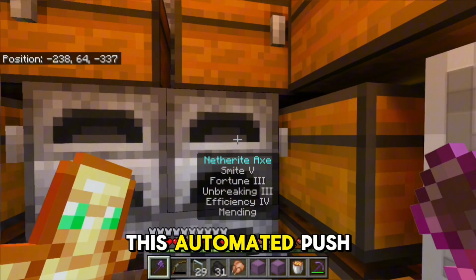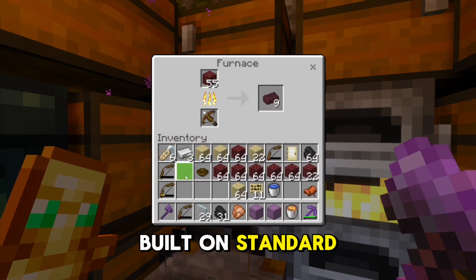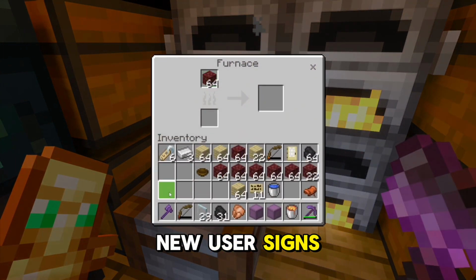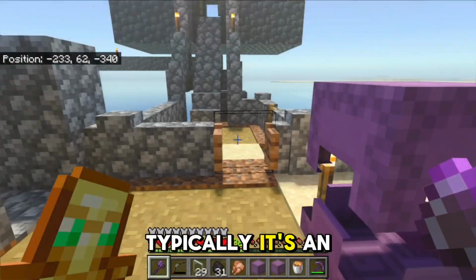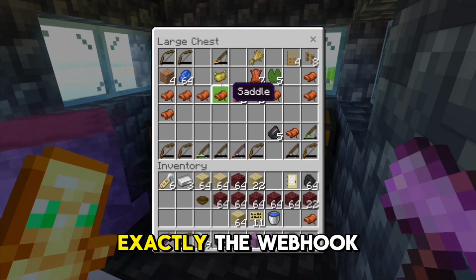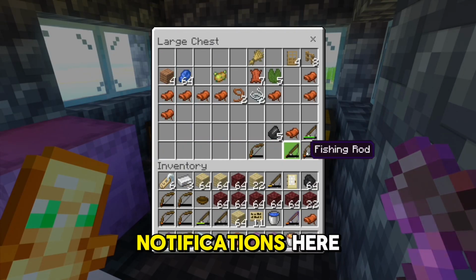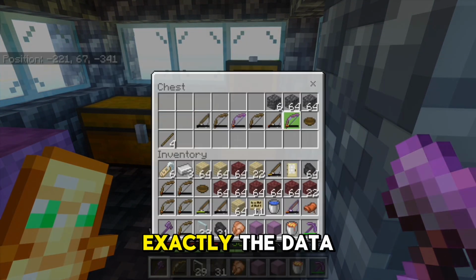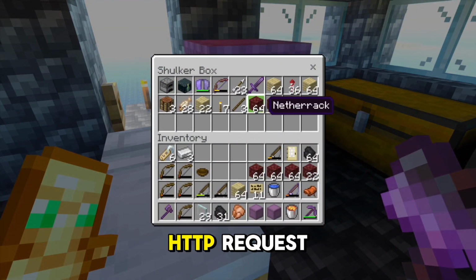But how does this automated push actually happen? What's the technical flow? It's actually pretty straightforward, built on standard web stuff, usually HTTP. So an event happens in the source system. Let's say a new user signs up. That triggers the source system to make an outbound HTTP request. Typically, it's an HTTP POST request. All right. And it sends it to a specific URL, the webhook URL. Exactly, the webhook URL or endpoint. That's the address the destination application provides beforehand, saying, send your notifications here. And the details about the sign up or whatever the event was, they go along in that request. Yep, exactly. The data about the event, we call that the payload, is put into the body of that HTTP request.